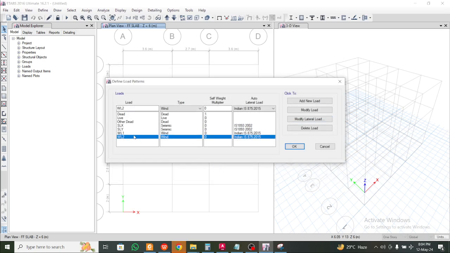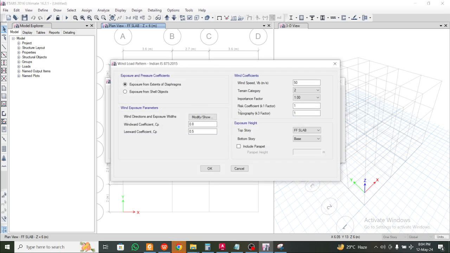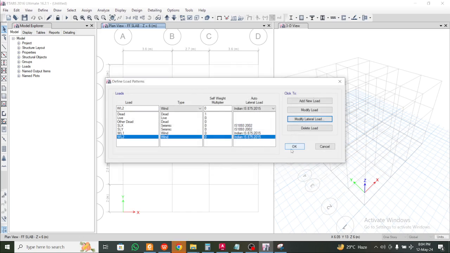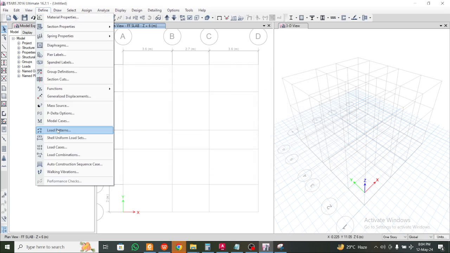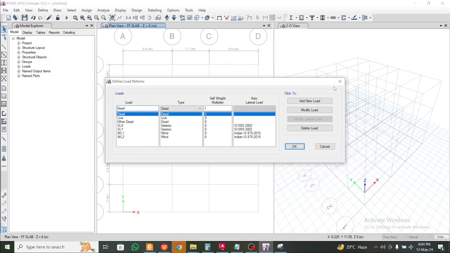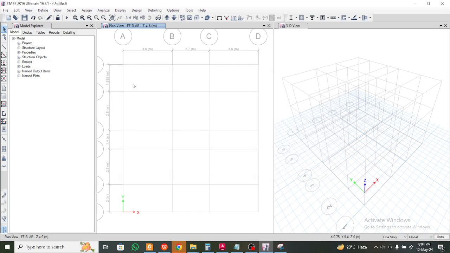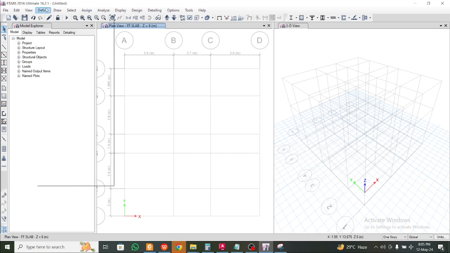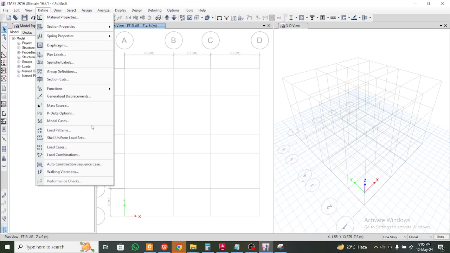Similarly, we'll do changes to this as well. Modify lateral load 55. Terrain category 1. Exposure from shell objects, PL. Okay, done. And again I'll check load patterns again, just to check everything is okay. So everything is done. So next step is to define the seismic mass. So we'll go to the seismic mass definition.